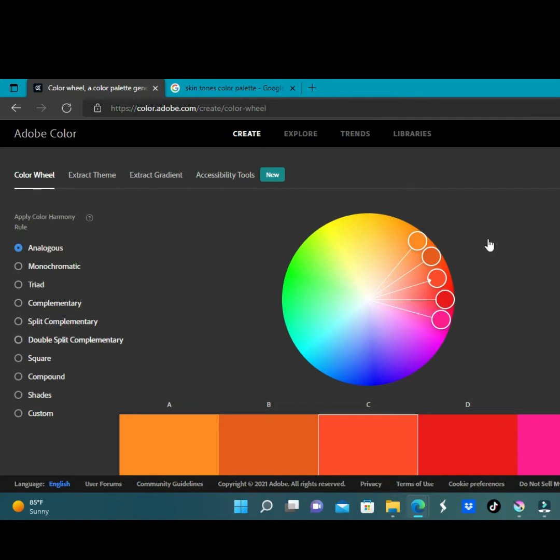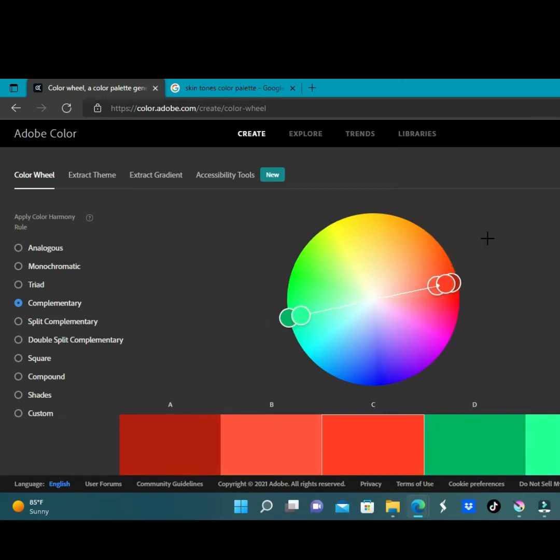And there are other options such as monochrome, which is if you want to stay within the same color family for your art piece. Triad, complementary. If you ever need help with your complementary colors, this is a great way to find them, as you can see.